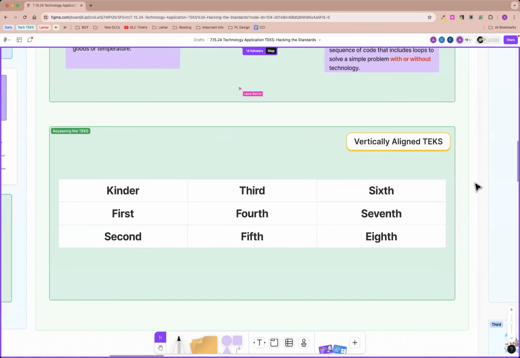Before I turn you loose into accessing the TEKS, are there any questions so far about what the technology standards are or some of the vocabulary you can expect? As a reminder, if you have questions, please leverage that chat.